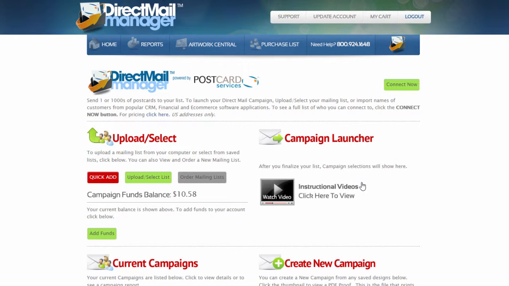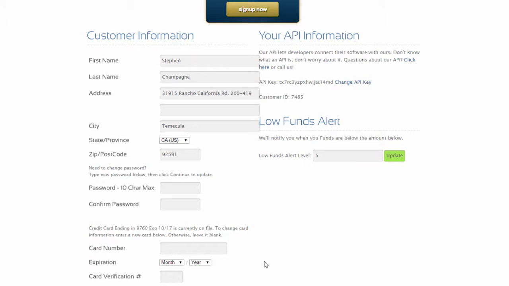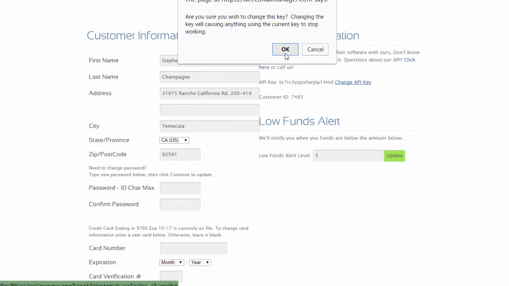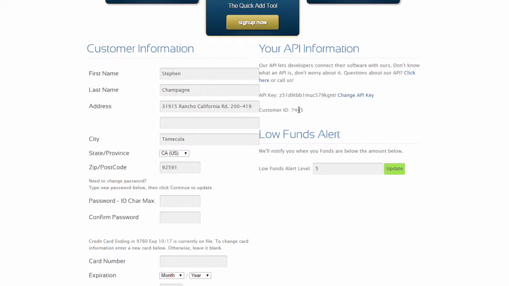Now, probably the most important thing is where do you find your credentials to connect Direct Mail Manager to myVirtualCaller. So what you'll do is go to Update Account, and just below this information, you'll find all your customer information, okay? And right over to the right, you'll find your API key and your customer ID. The 3 things that you need are your API key, your customer ID, and the email address that you signed up with myVirtualCaller, okay? And if you ever have to change your API key, all you have to do is click on this button like this, and that API key will stop working, and it will issue a new one just like that.